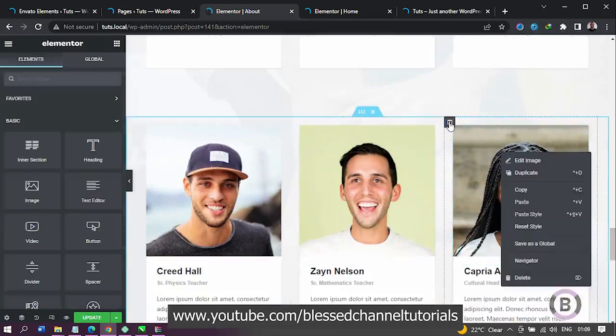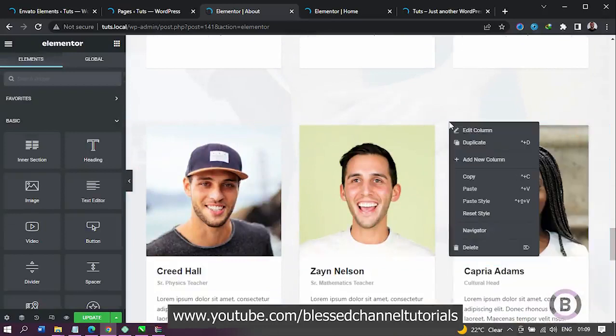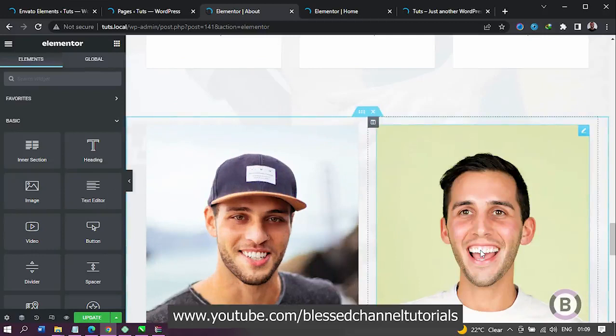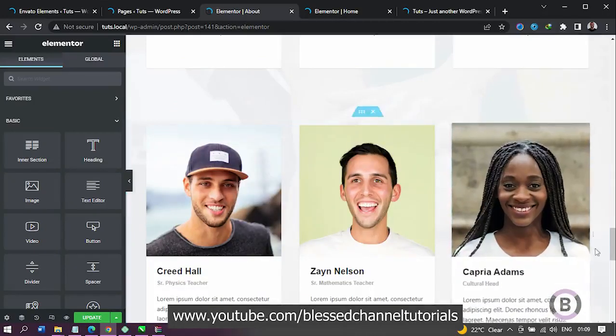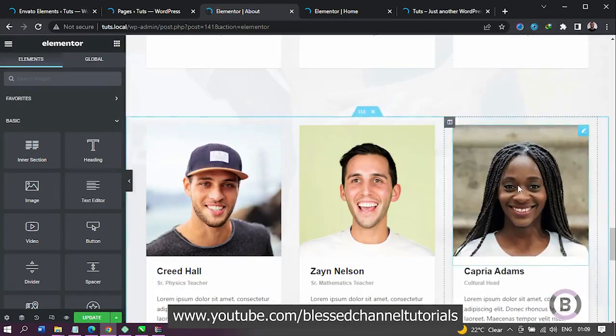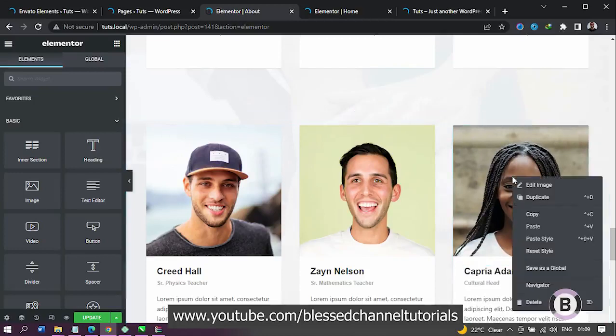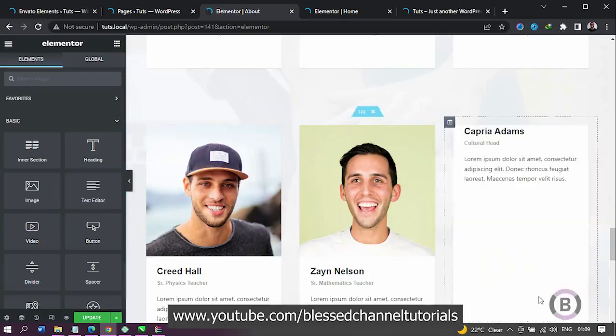What I'm going to do is not delete this section. If I should delete it, let me show you something. If I delete this section, it will make these two bigger, and I need them to still have the same size as the other ones. So I'm going to undo it with Control Z. What I will do instead is click on this and delete this particular one.